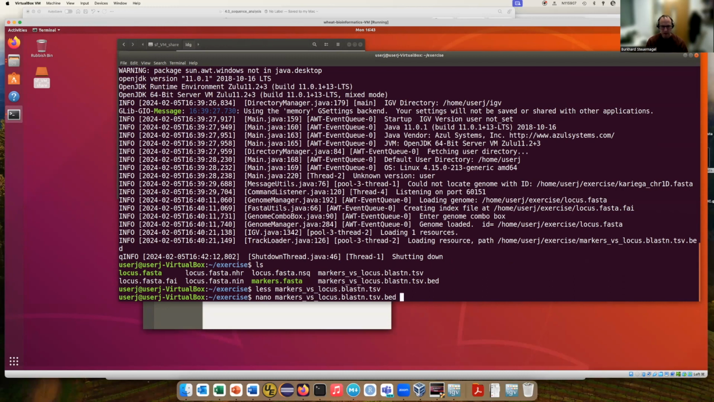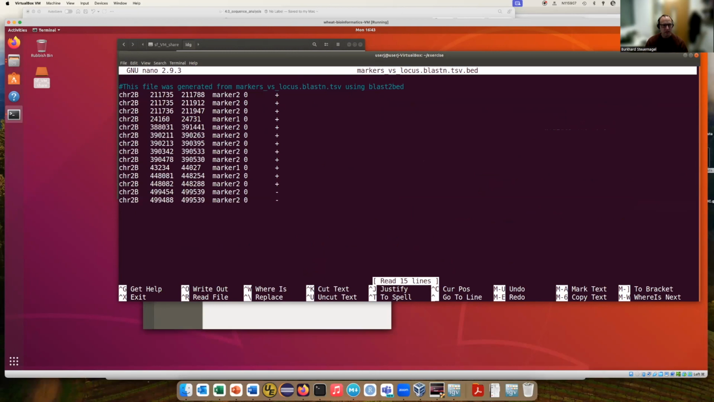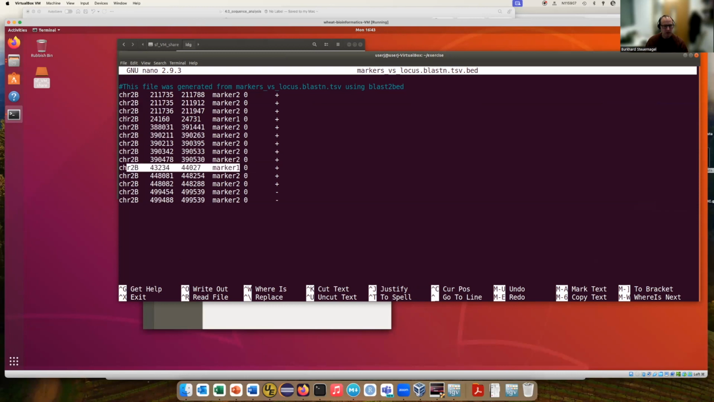So now I could go into the bed file, and so we were interested in marker 1. We had one entry here, and we have one entry here at 43. This was the one we are interested in, and this was not relevant. So we could simply delete this line. Whoops, deleted a little bit too much. Okay, we write out, and we get out of this.